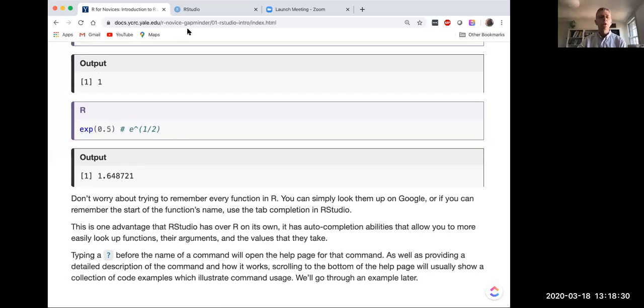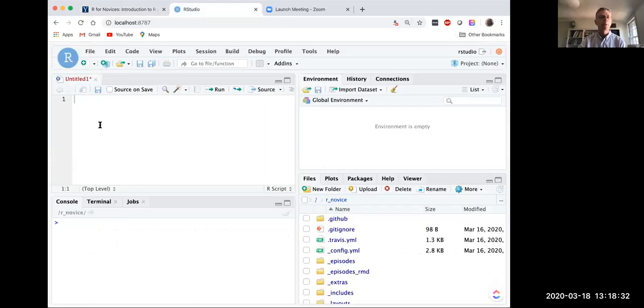So let me show you that in my RStudio here. If I say log, let's do log base 10 of 10, and we get the expected 1.